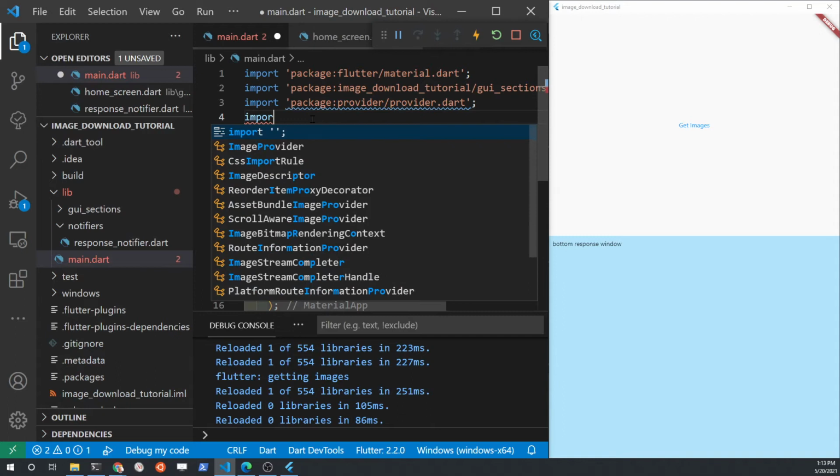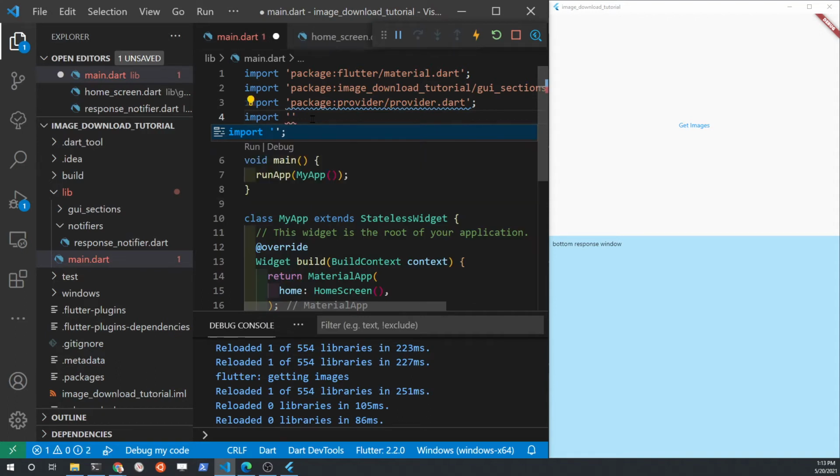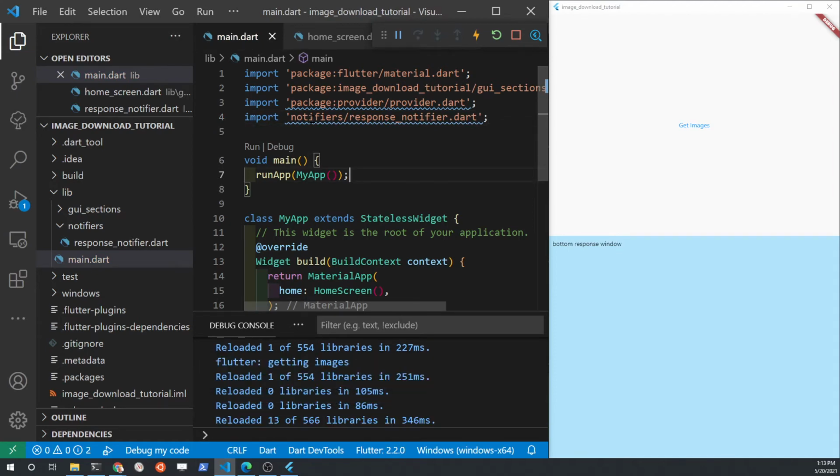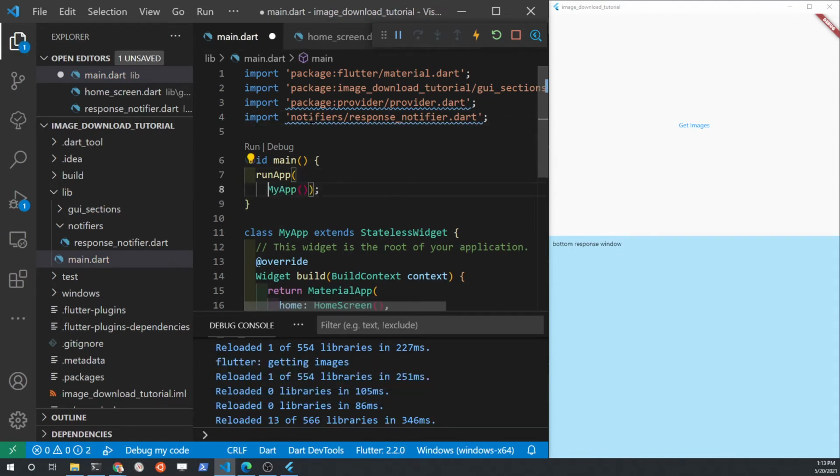You also need to import the file that you just created, the response notifier. So import that file, and you can access the response notifier class. And this is the thing that you just created. It's the change notifier. With provider and the change notifier, we'll be able to control the state of our application. This simple example only has one change notifier. You can put multiple change notifiers here.